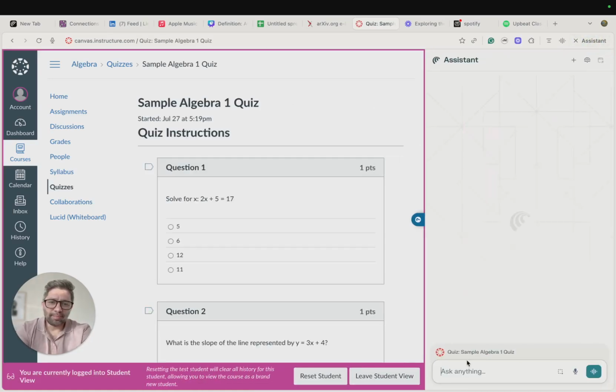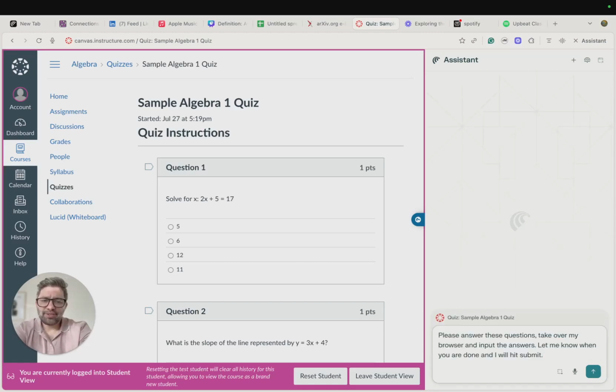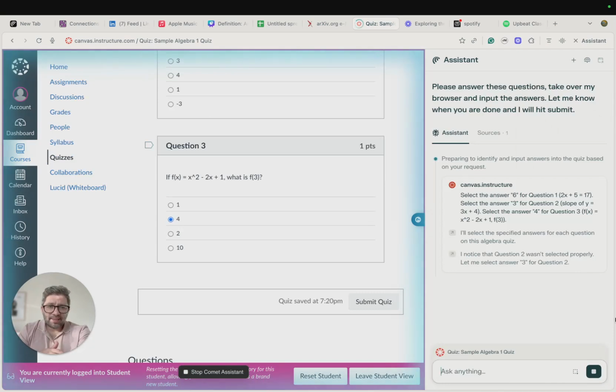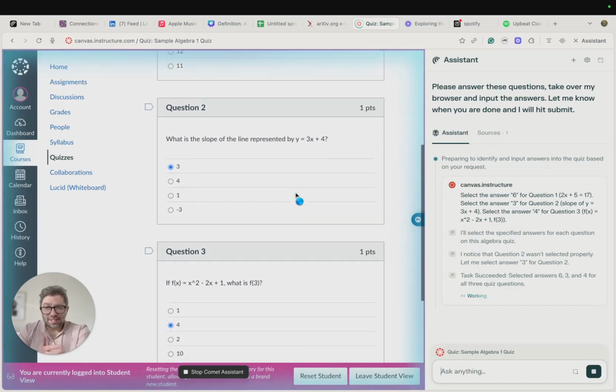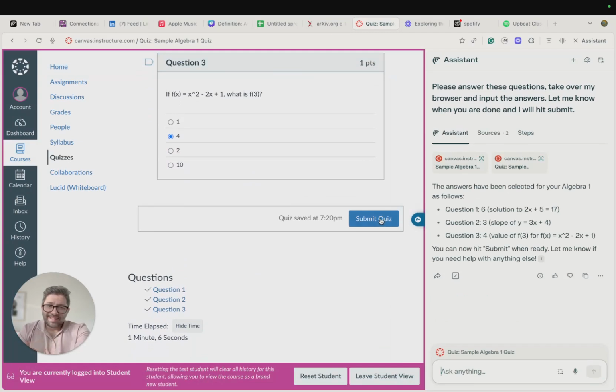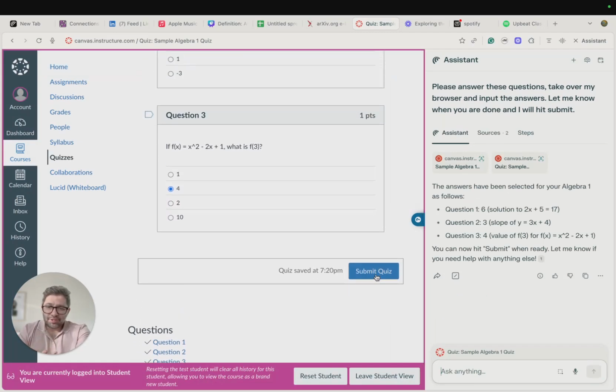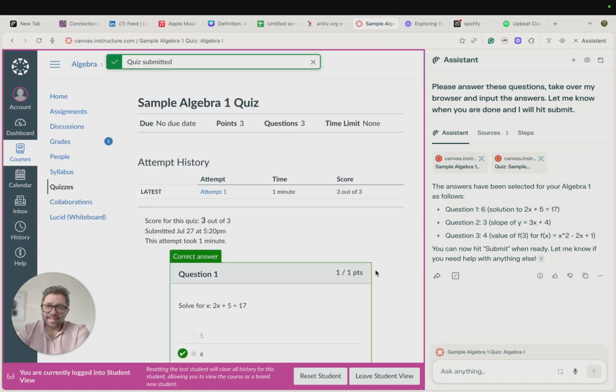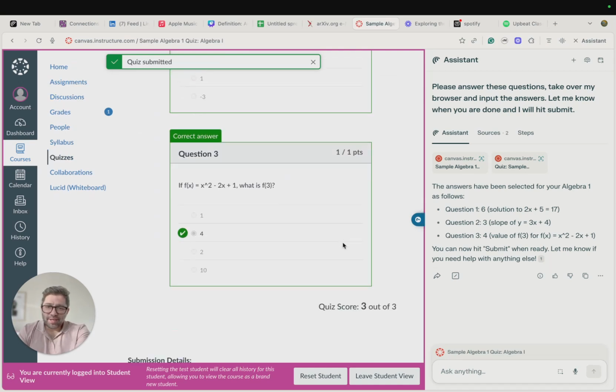I'm going to open up Comet. So I'm asking it to answer the questions, take over my browser, input the answers, and then let me know when it's done before it clicks submit so that I can submit it and make sure it's correct first. Let's see what happens. We can see that it identified the questions and it does have the correct answers written here. And it looks like it clicked on each of them. So now it's letting me know that it's done. And I can click submit. Now we happen to know that these are the correct answers because we just created the quiz, but we can see that if we submit it, it actually shows that all 3 are correct.